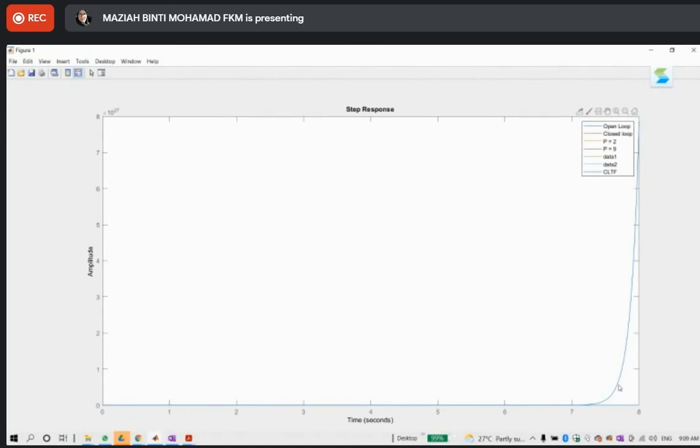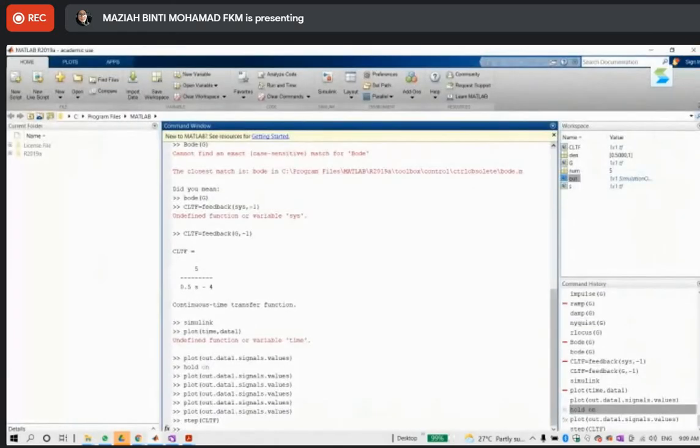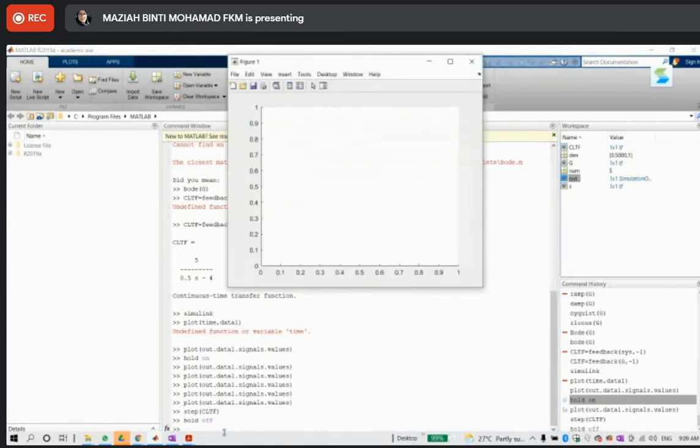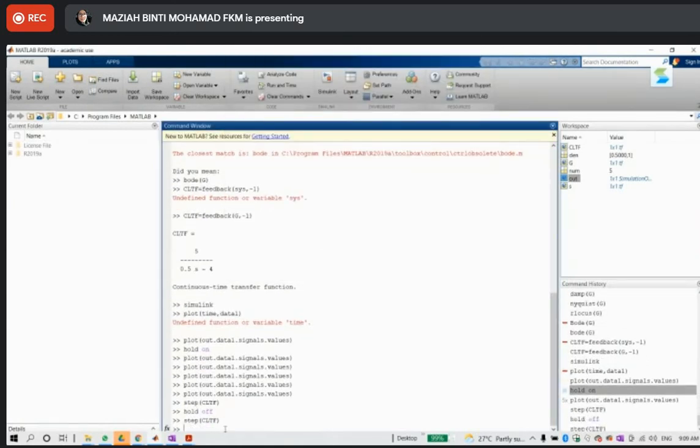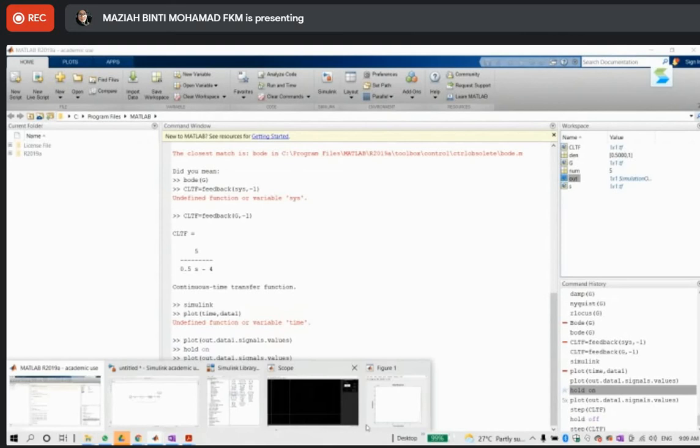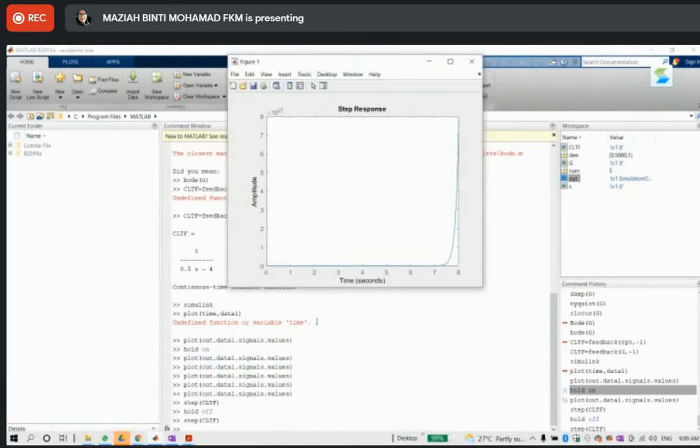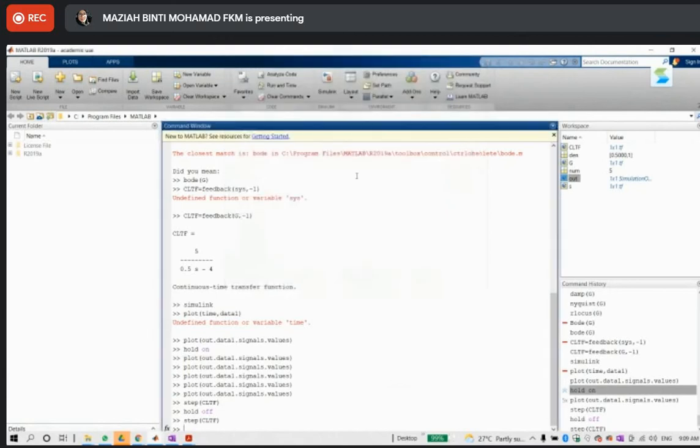Unstable. Okay. Off. Okay. It is unstable for the closed loop transfer function. G is 5 minus 4. Okay. Yeah, of course it will be unstable.